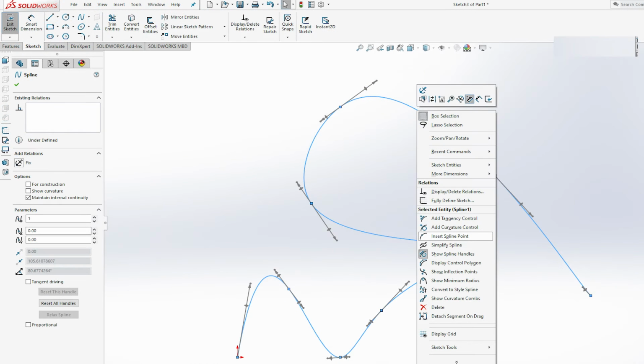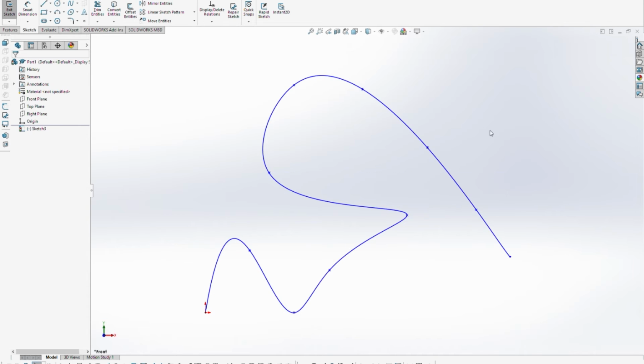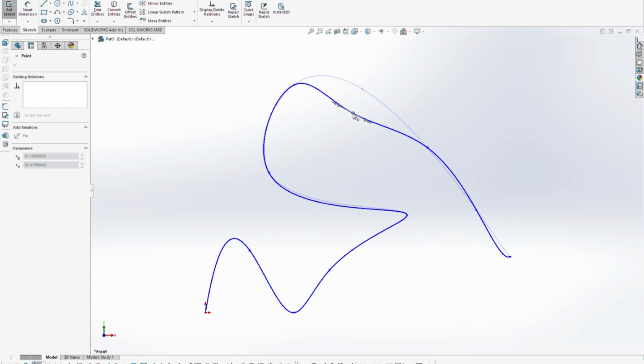To add one, we right-click anywhere on the spline and activate Insert Spline Point in the pop-up menu that appears. We can then click anywhere on the spline to add a new spline point. We can continue to add more spline points in this way until we press Escape to exit the insertion tool. Once out of insertion mode, we can drag these spline points around to fine-tune our shape.